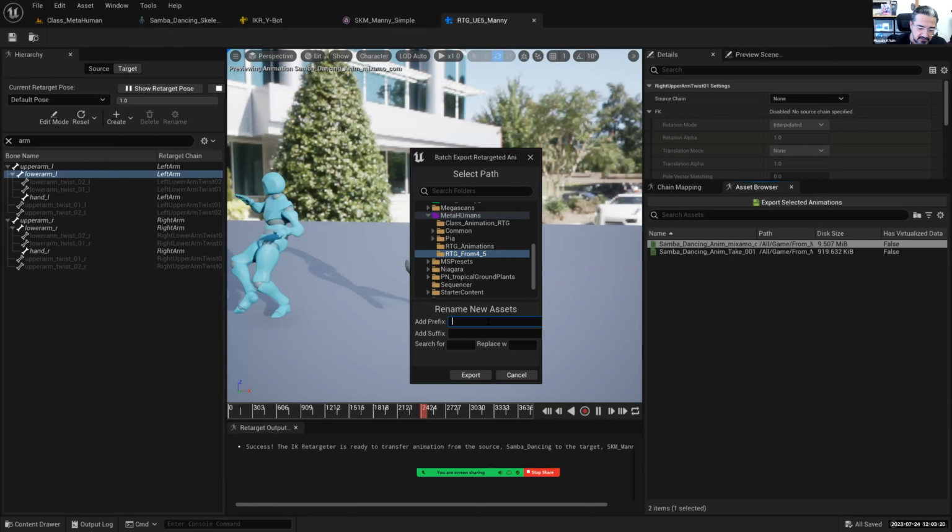So I'm going to call this, what should we call? Samba underscore UE5 underscore. We put HK, my name, first. Easy to find.